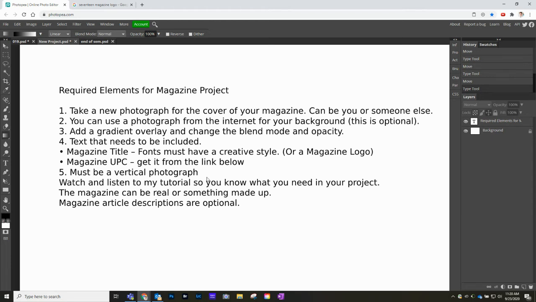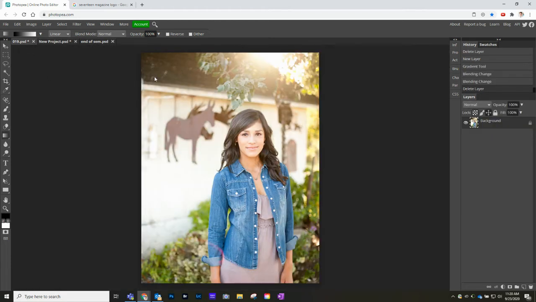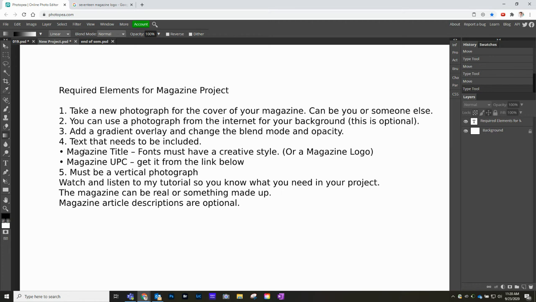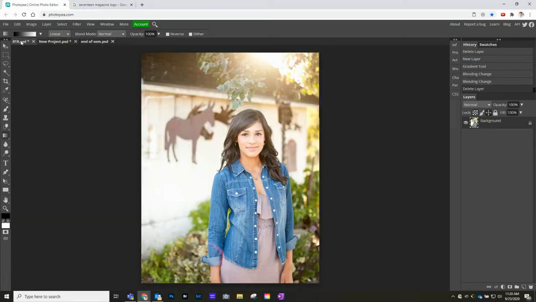Must be vertical. So that means that if you take a look at this picture, the long way is tall, right? The width is shorter, the height is taller. So basically, if you're taking a picture with your phone, that's kind of the natural orientation of it. But most magazines are vertical. Almost all of them are vertical. So watch the tutorial. The magazine can be real or something made up. If you want to add article descriptions, that is optional. So, all right, let's go ahead and get started.